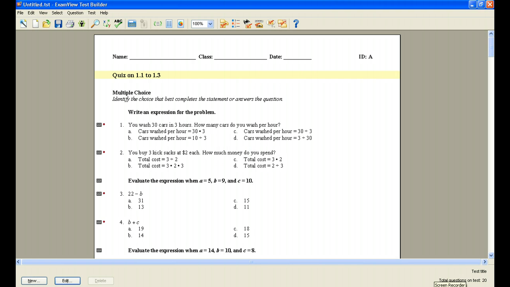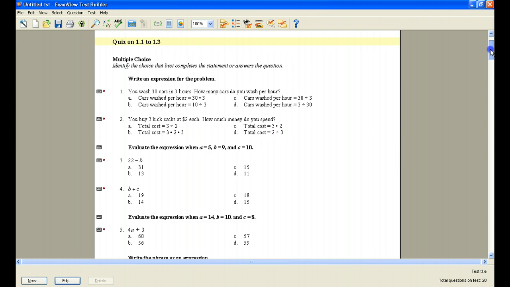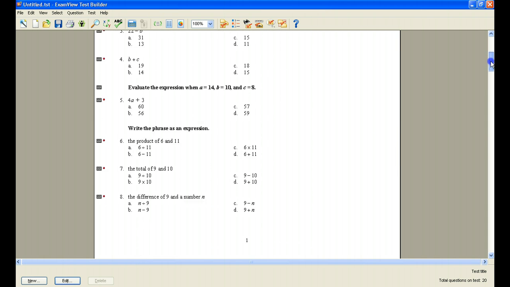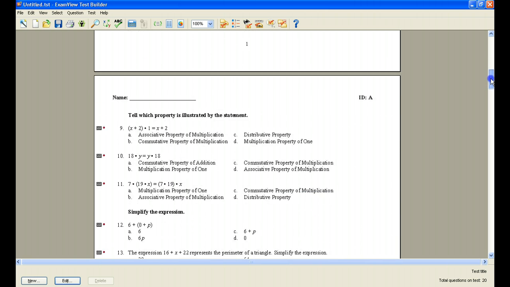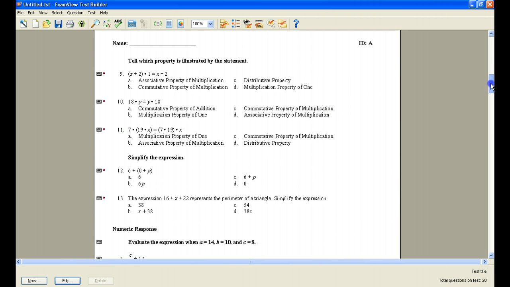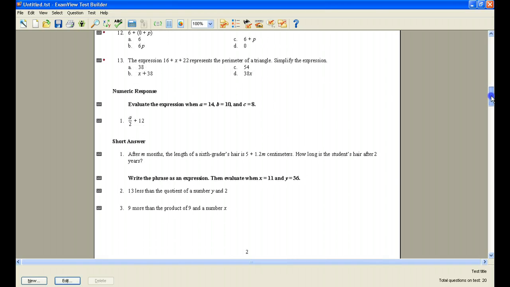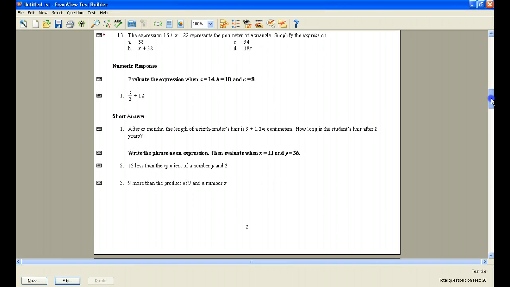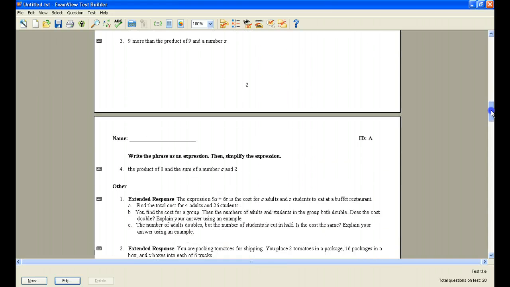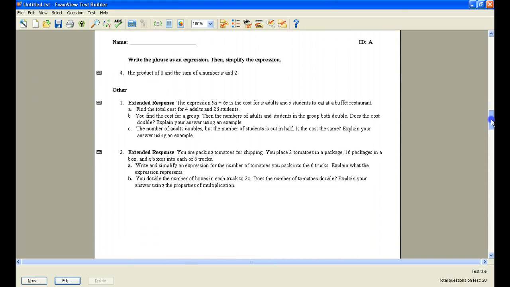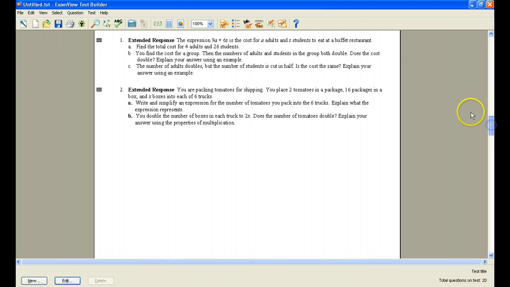Here's a quiz that I created in ExamView using the Select While Viewing function. It's a quiz on sections 1.1 to 1.3, and you can see that it has several sections to it. First, the multiple choice section, and as I scan through, you'll see that I've selected different parts that are multiple choice questions, then just one numeric response question, a few short answer questions, and a couple of extended response questions.